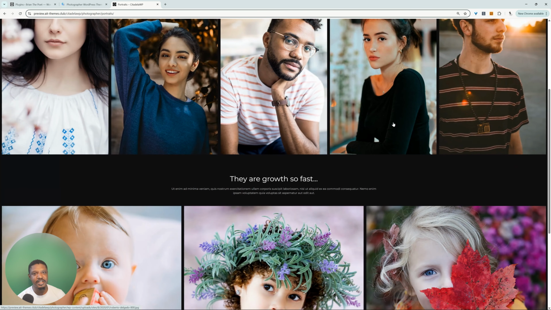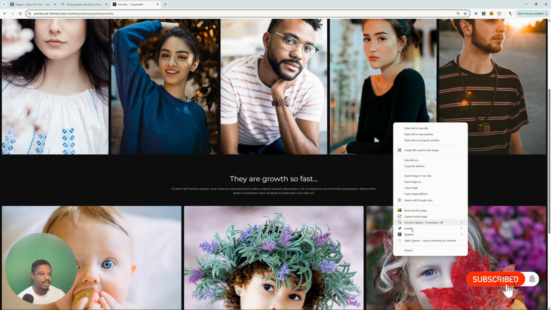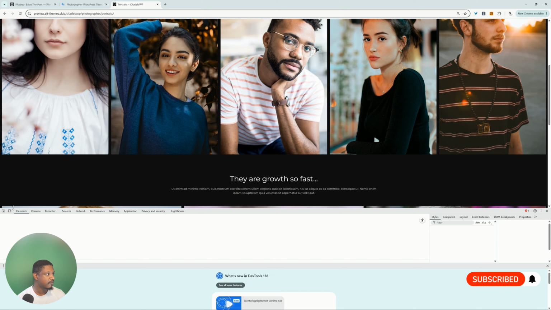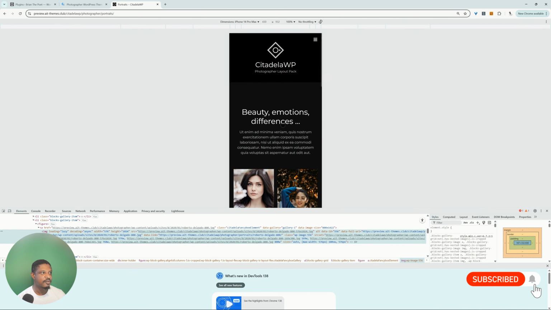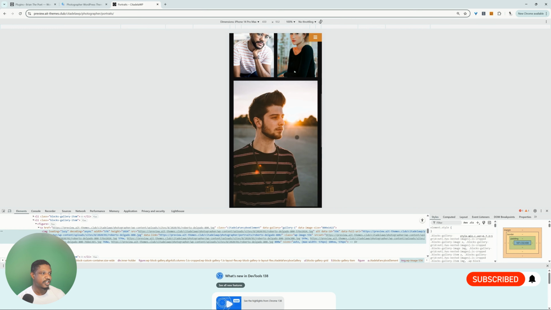It not only works on a desktop, but if we go ahead and view the mobile view, we can see our website is fully responsive. So everything looks beautiful, whether your prospects are viewing your website on a mobile device or even on a desktop.